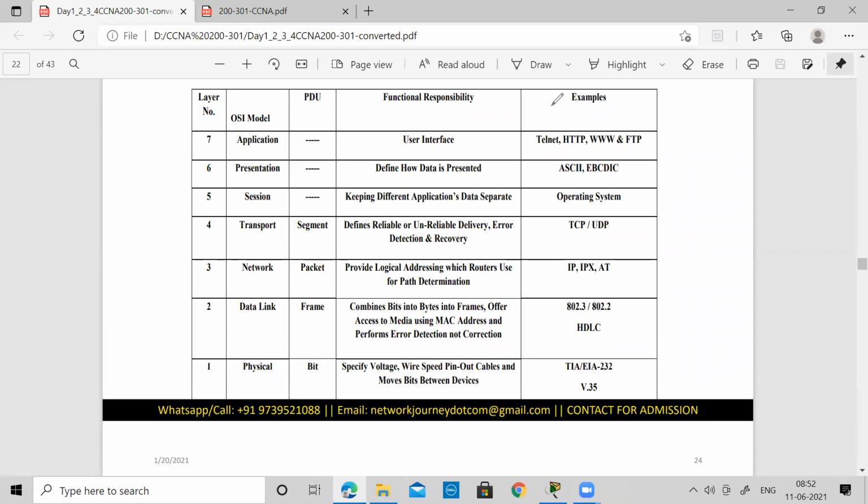So there are two types of providers. Generally, we have a service provider and an internet service provider. A service provider is somebody who gives you links on lease. He sets up a link with whatever bandwidth you require, let's say 2 GB, 4 GB, or 10 GB, whatever your business requirement is.